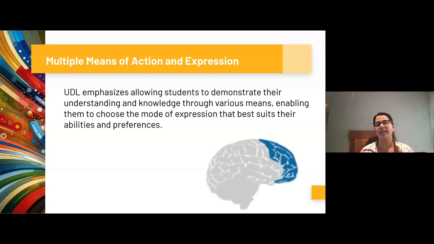So, multiple means of action and expression, which emphasizes allowing your students, your participants, to demonstrate their knowledge and understanding in different ways, which enables them to choose the mode of expression that best suits their ability and preference. That's the last principle in UDL. When it comes to assessment, a final exam, activity, formative or summative, it doesn't matter. Think about what options you can give your students to demonstrate that specific knowledge. If you have particular outcomes in mind, is it necessary to have an exam for it, or for them to write an essay, or can you give them different options, like an infographic or a podcast interview? This particular principle focuses on how you can provide different options for your learners to demonstrate their knowledge.